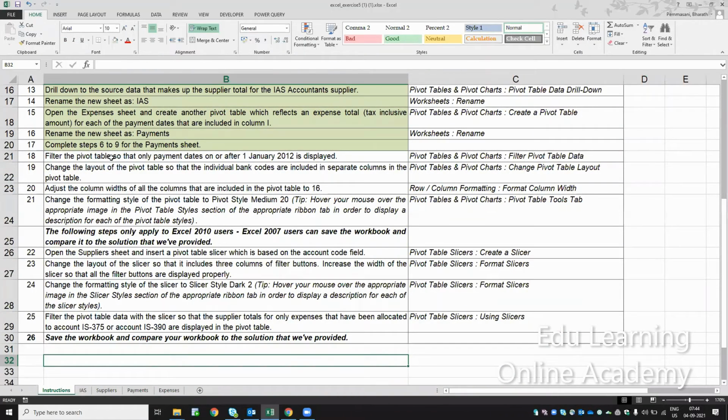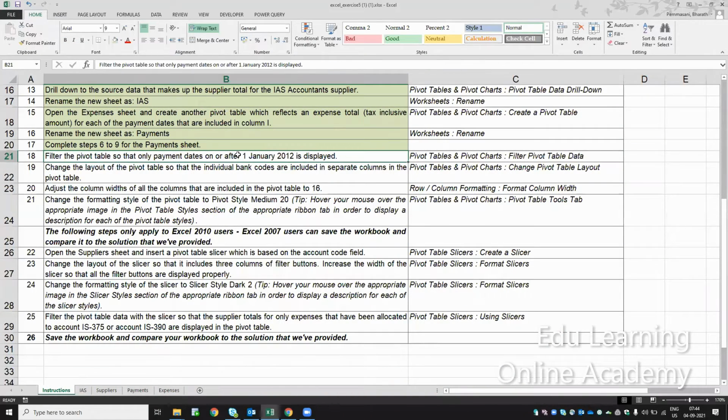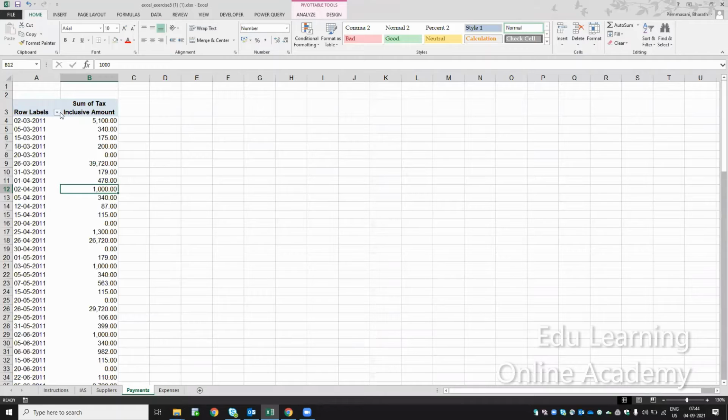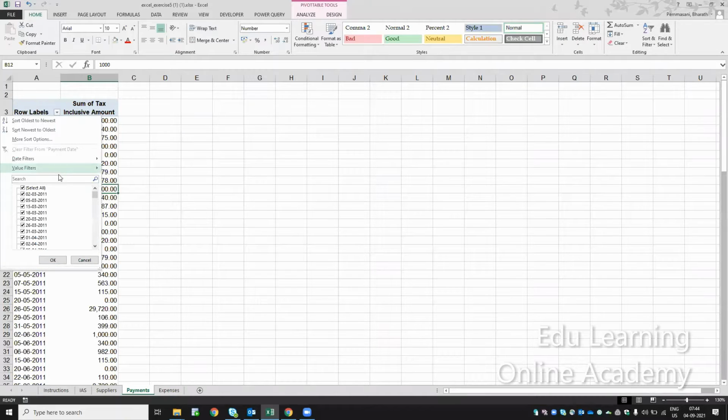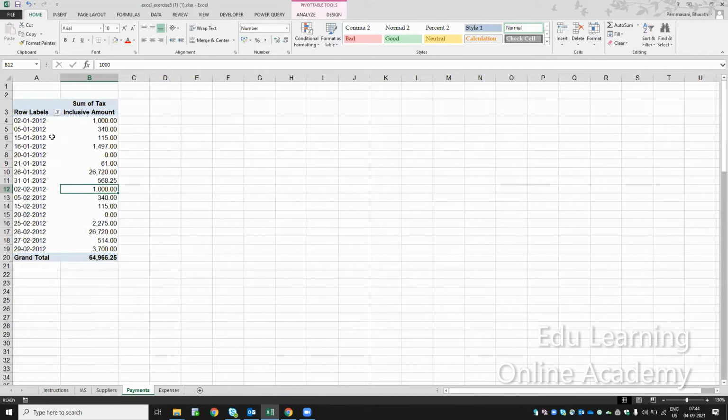Filter the pivot table so that only the payment dates on or after 1st January 2012 are shown. So the payment date should be only in 2012. I have to filter the pivot table for this one. Here I have to select 2012, right? Only the payment dates in 2012. So we can do the filter here for the payment date. I'll just rename this as payment date for your understanding. Next.